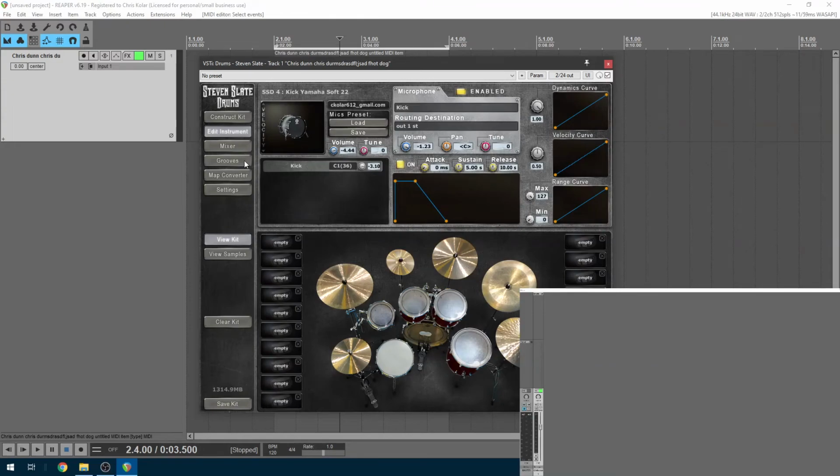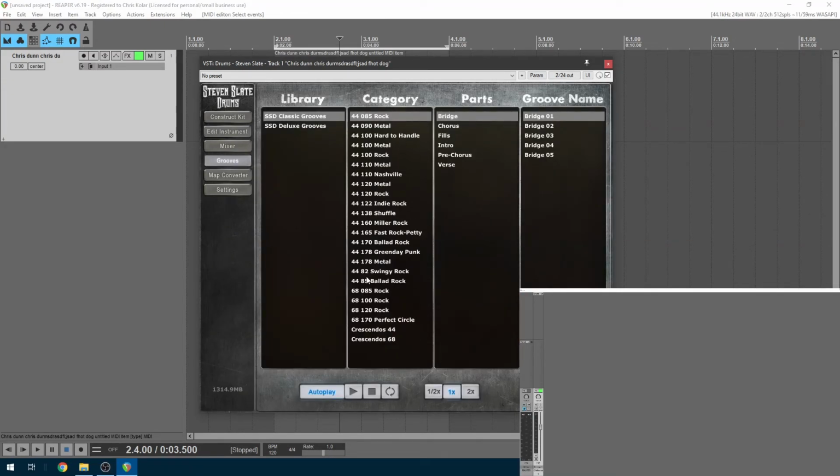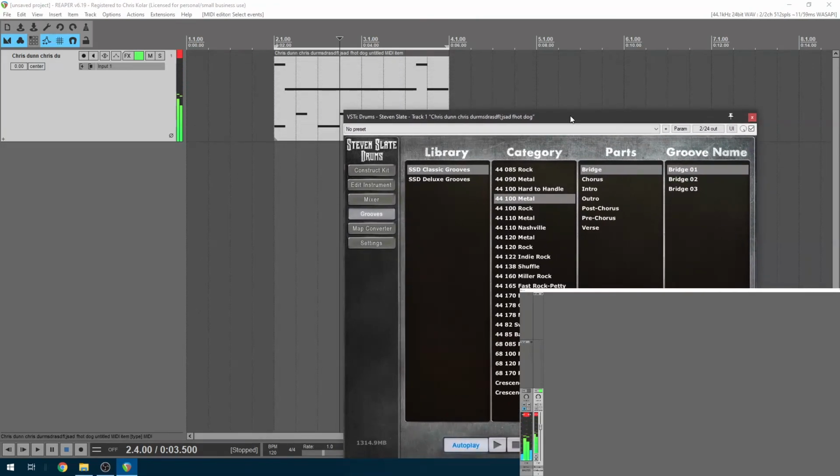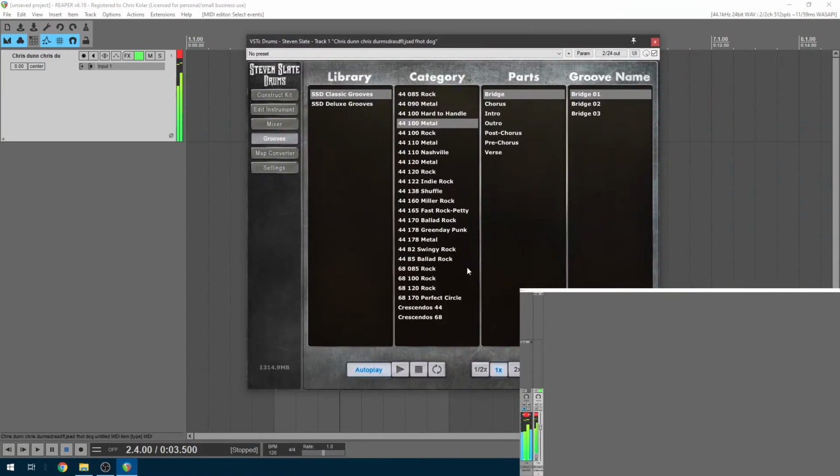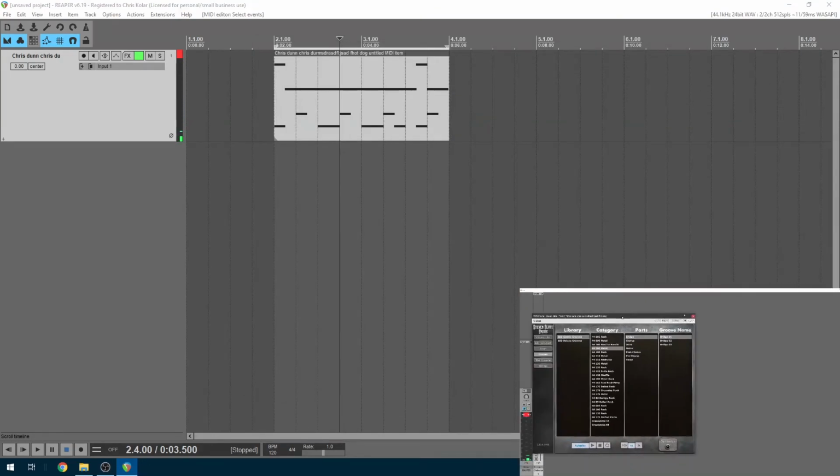But other than that, I think it's got some pre-made beats here you can play with under grooves. I don't really mess with those much, just because I'm comfortable enough making my own drum beats and fills. But if you just need a quick thing to start jamming over, there is stuff in here. So, like, if I do Bridge 01. Yeah, I think you can just drag them in, basically.